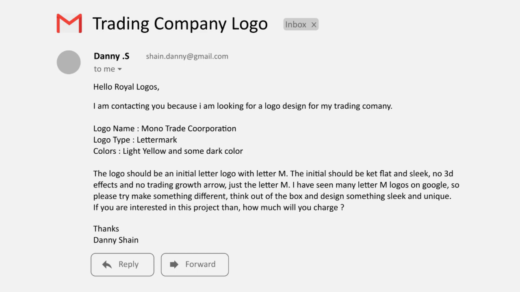In today's case study, we will go through a lettermark design, or you can simply say letter logo design. This is the mail briefing the logo requirements. The logo is for a trading company. The name of the logo is Monotrade Corporation and the logo type should be lettermark. The client says that he searched for many designs related to letter logo M and he finds them similar. That's why he wants something different.